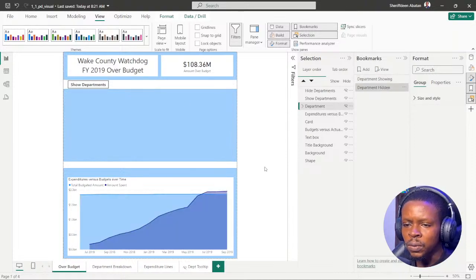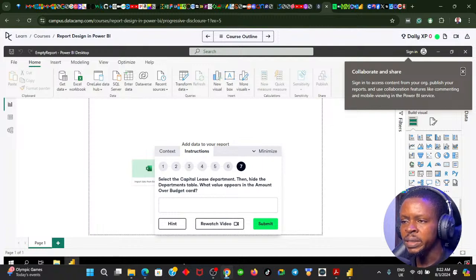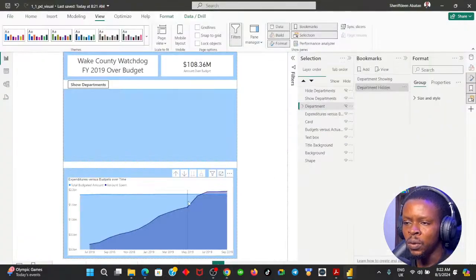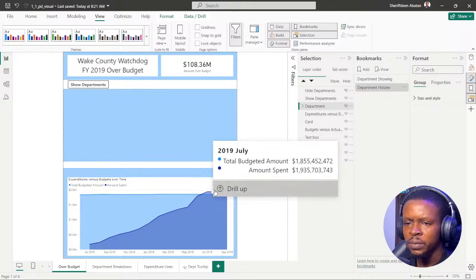Let's now ask what amounts. It says select the capital list department, then hide the department table. What value appears in the amount over budgeted card? How do we know the value that appears in the amount over budget card? There are a lot of values that will appear here.